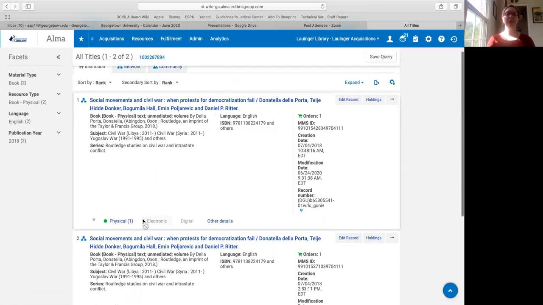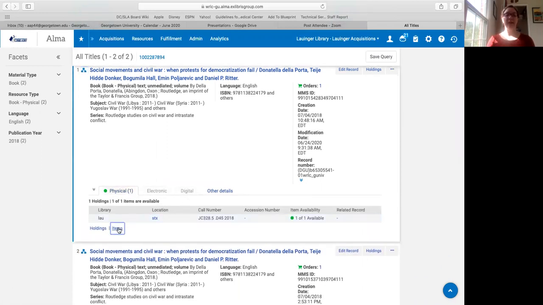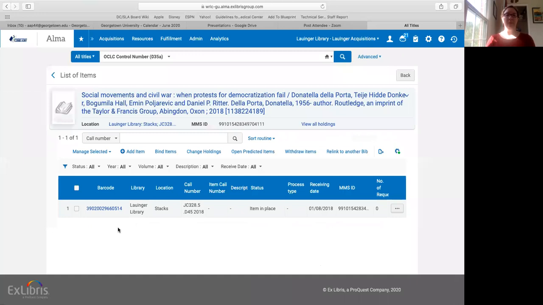So to be able to relink the inventory that is not currently connected to the network zone and is just kind of floating in the institution zone and doesn't display in Primo, we want to click on physical and then click on items. And you'll see the item record pop up with the barcode and the call number. And you'll want to click on the checkbox next to the barcode. And this is where you click on relink to another bib.